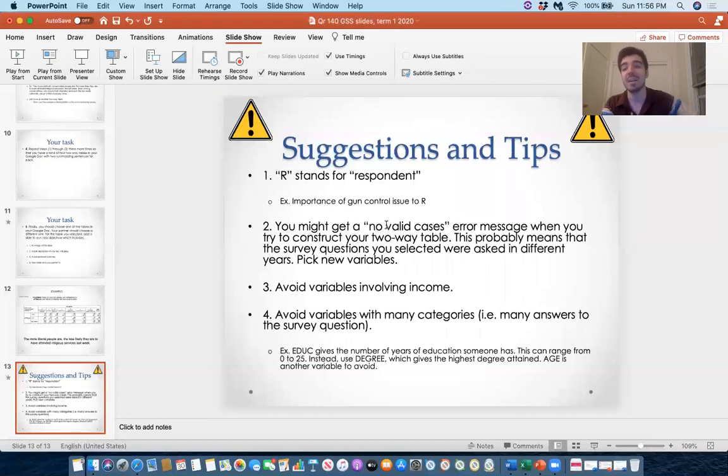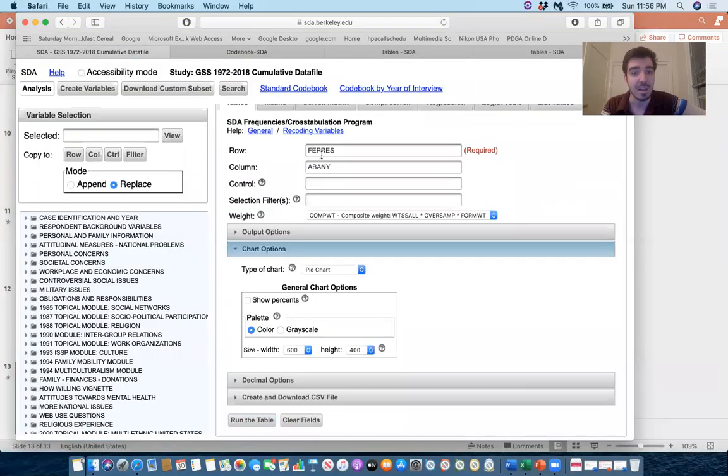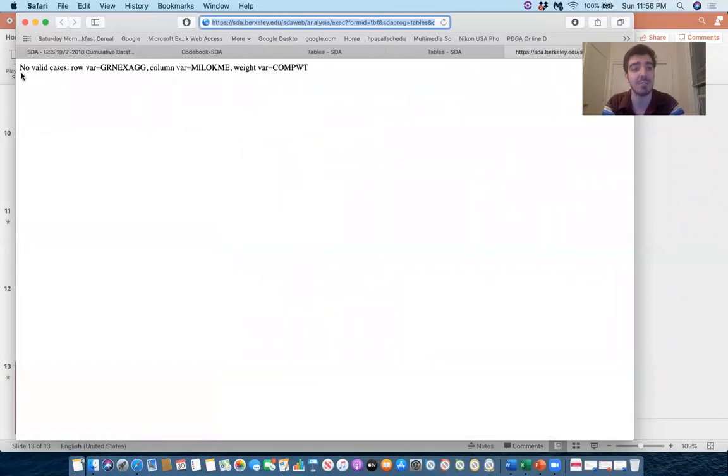At some point, you might get an error which says no valid cases, right? So let me give you an example of that. If I use the variables grnex, agg, this is, I looked these up beforehand, and milokme, right? This is the variable for our concerns about environmentalism, over-exaggerated, and is the military a good experience for men, right? If I were to try to make a two-way table with this, I would get no valid cases.